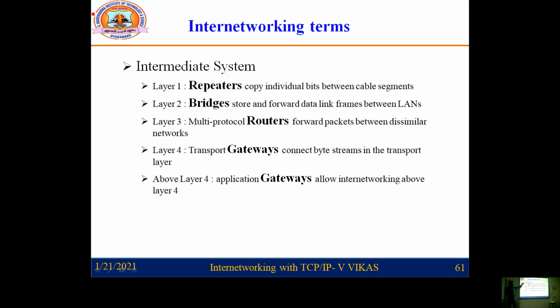Bridge is a little more intelligent compared to a repeater. It stores and forwards a particular packet on a data link, and it tries to look for errors. If no errors are there, it will forward the packet. Then I have a router, which takes the packet, selects the best path out of the available paths, and tries to forward your packet on that particular path. Then transport gateway, this acts at the transport layer.